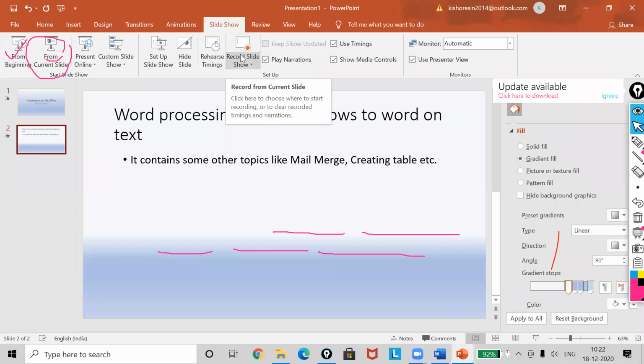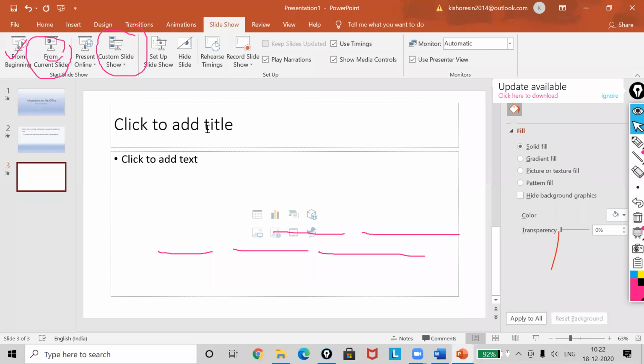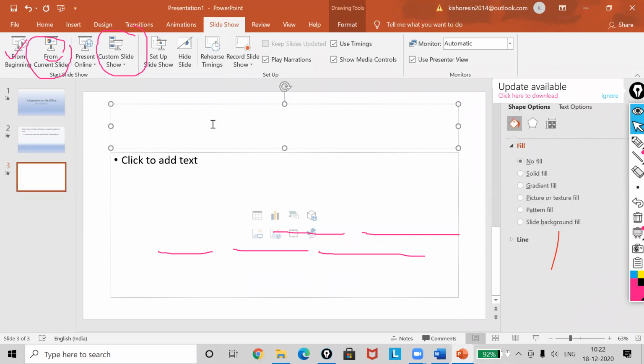Now one more very important topic is your custom slideshow. If you want to have a fragmentation of slides, okay, this one will be in one group, the other one will be in this group. So for that I have to make more slides. So wait, one more slide I'm going to make. Yes, in a simple way I'm writing.